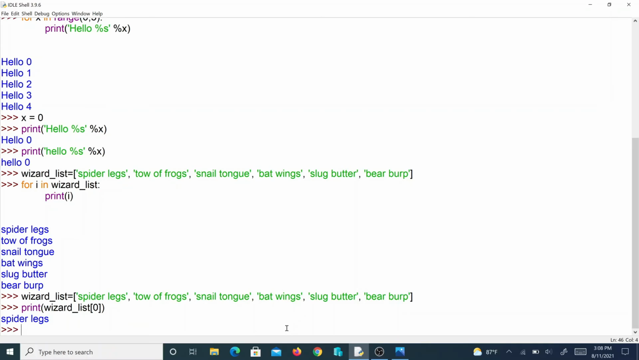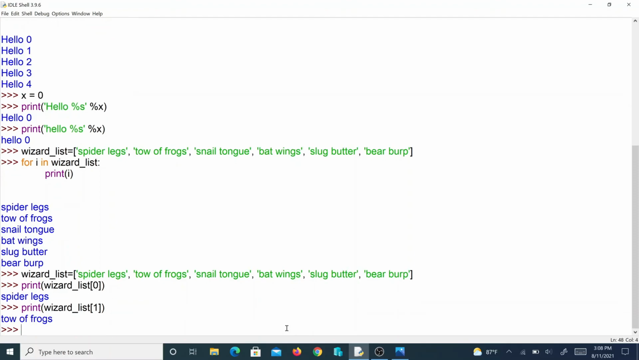So if we're gonna print it like that, then we're gonna have to do it in a longer way, basically. So now print wizard underscore list, and then 1. Then we get the second item in the list. So we can keep going on, like snail tongue, bat wings, like 2, 3, 4, 5. So you get the idea. Alright, so once again the loop has saved us a lot of typing.